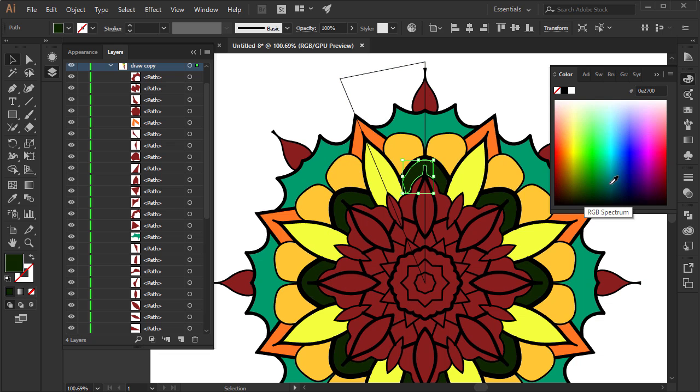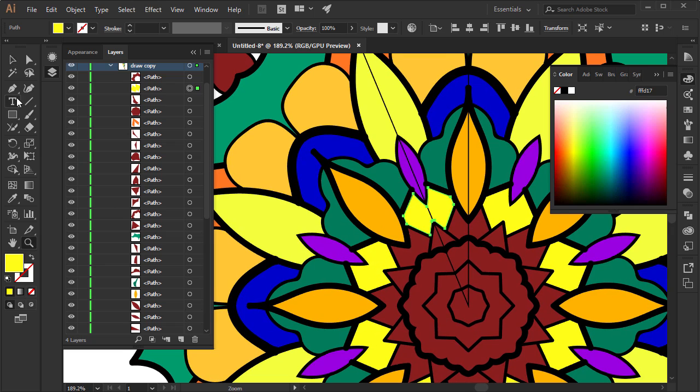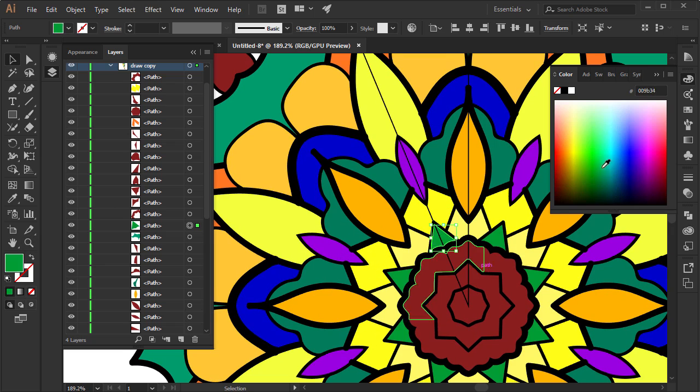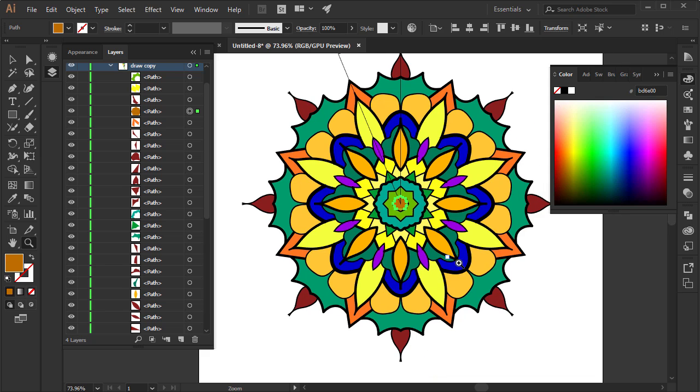Alright, so I have a horrible color right now, but you can of course find some palette on the internet. I'm just trying to fill out all the colors right here. Alright, so that's our mandala designs, and of course we're not yet done.